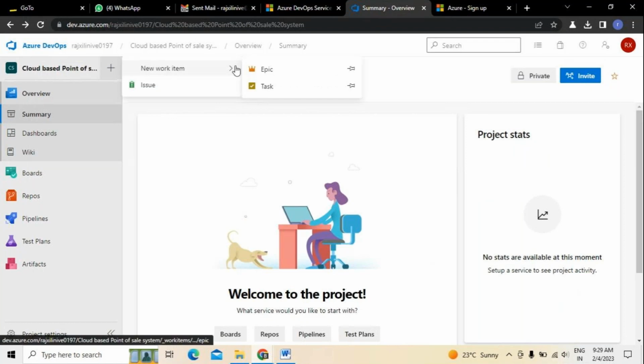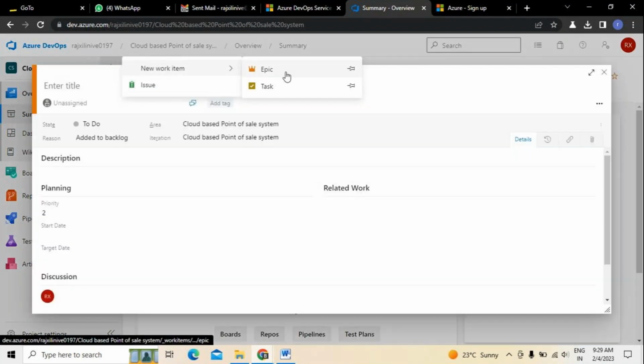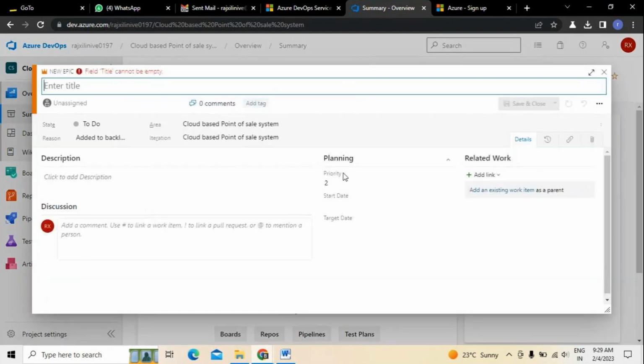Now, when I want to create any other epics, those epics can also be created here successfully. So whatever new epics we have created, these new epics have to be entered here accordingly.